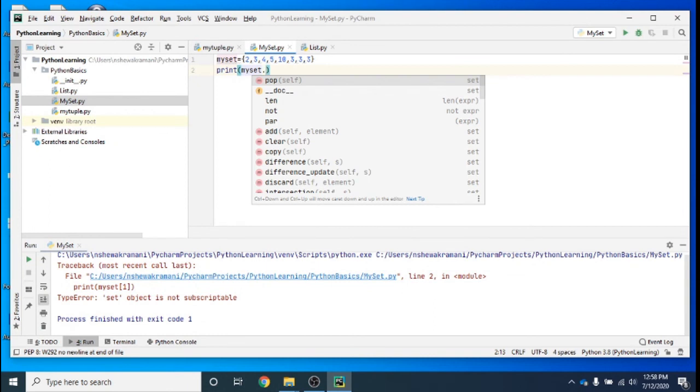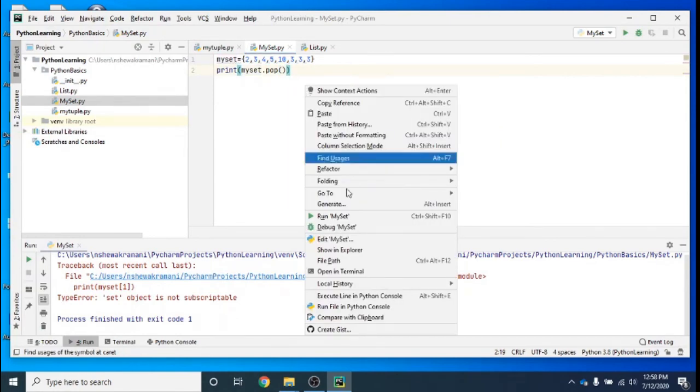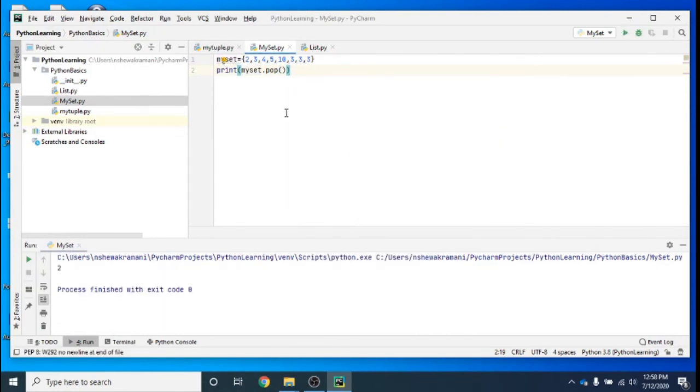For example, if you say my set and click on pop, it will pop a value from the set. If I click on run, you will see that by default it has popped the second value. There are more methods here which you can use to get a value from a set, but not the square bracket. The reason is that set does not store the values in the same order in which you have placed them. But in list, it is possible.